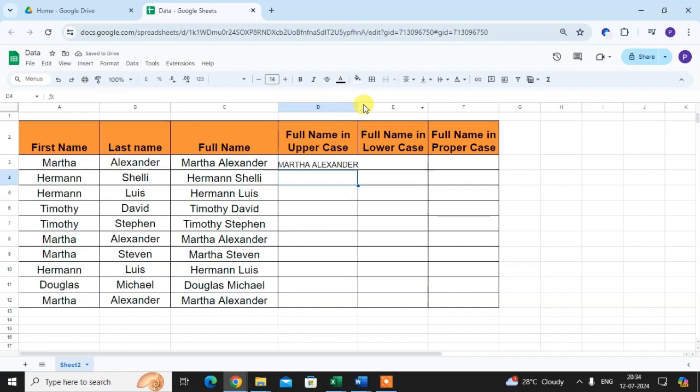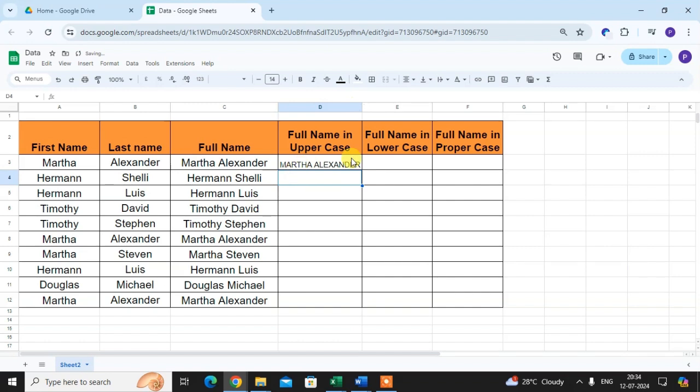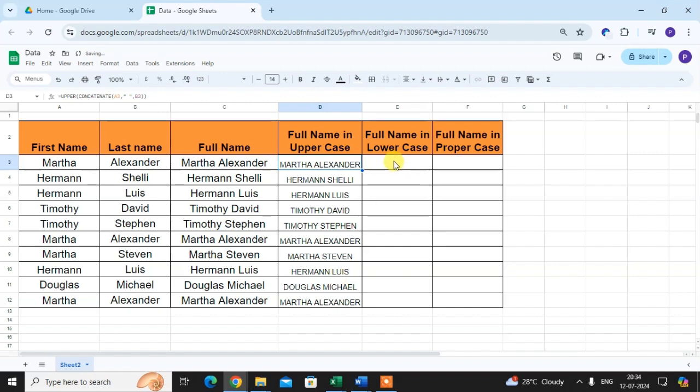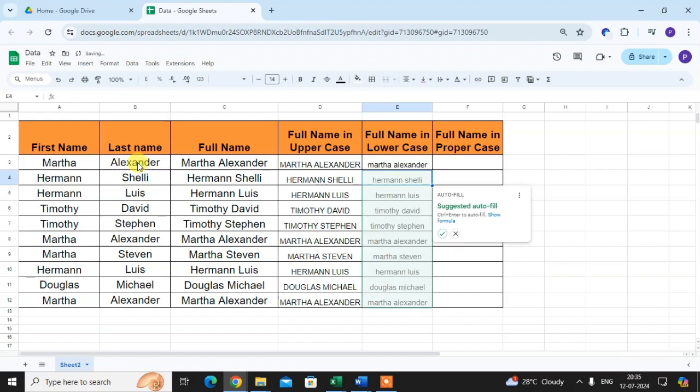Here you see the full name in uppercase, and just drag this formula down. In the same way, I use the lower function, then concatenate, then select the first name, comma, double quote, space, double quote, comma, select the last name, close the bracket and click on the autofill option. Same here, see all the full names in lowercase.